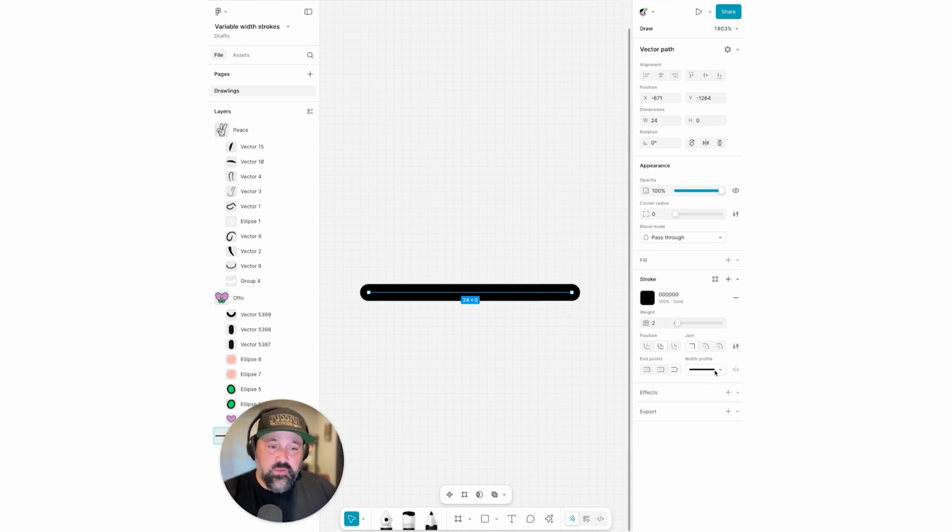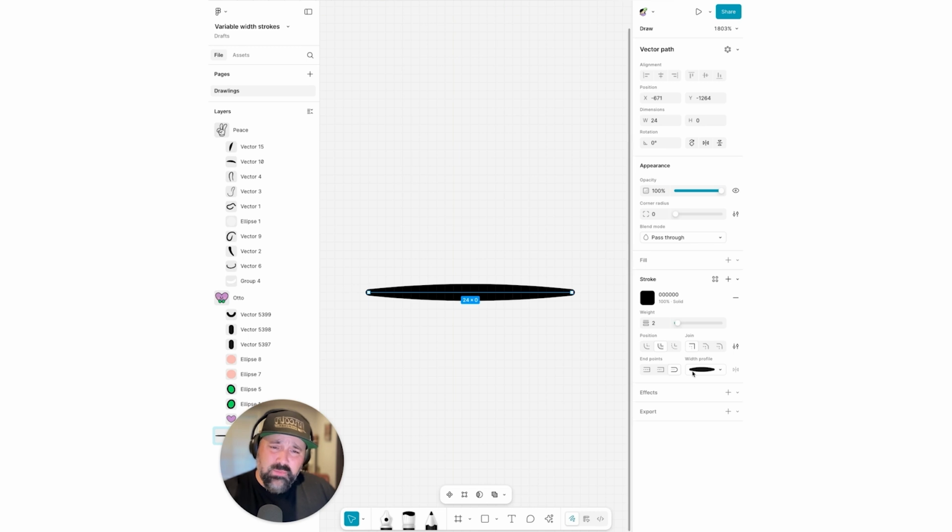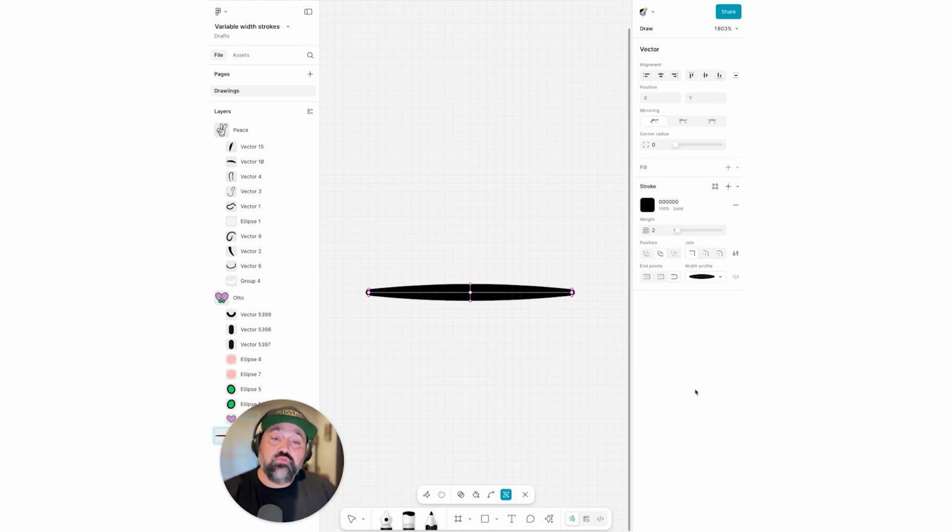You can see here in the width profile. I'm in Figma Draw right here, and as I drop that down, you can see all these previews. Now, let's say you see this stroke. It looks pretty good, but I want to change it a little bit. Now we have this edit width profile. It'll jump you right into variable width editing, and we can actually change those widths here.